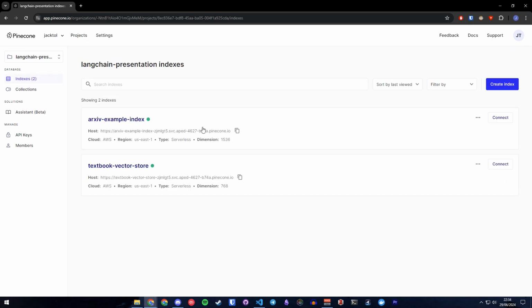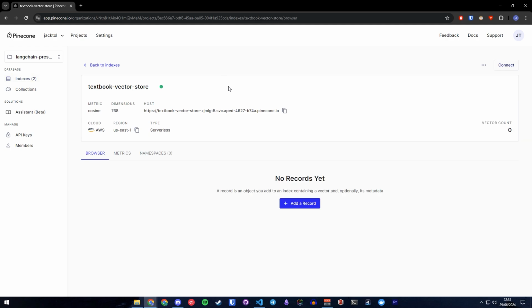So I have another index in my Pinecone collection here called textbook vector store. It's empty at the moment. I set the dimensions to 768 for it because that's the amount of dimensions that the Hugging Face embedding model encodes to.